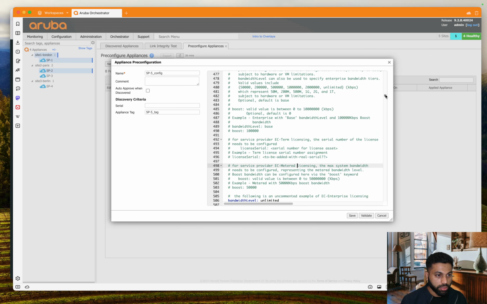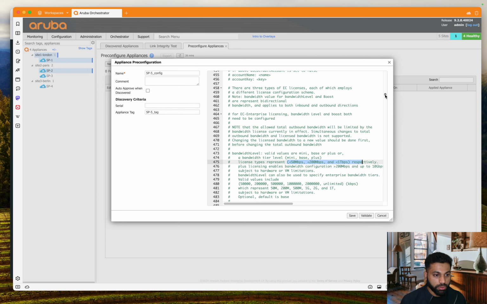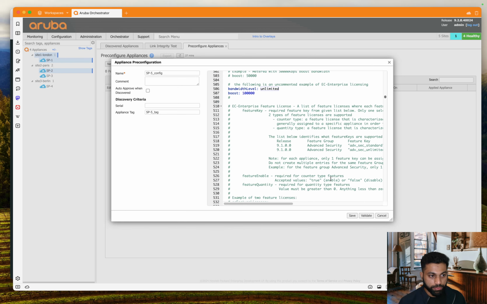Like for example here, if I scroll a bit top, you can see the bandwidth level. The valid values are mini, base, plus, or a bandwidth tier level, right? So you have different tiers for less than 50 Mbps, 200, right? The valid values are mentioned over here, right? Let me just scroll down, right? So the valid values are these, right? 50, 200 Mbps, 500 Mbps, and I'm going to use unlimited, but you can use one of those values, right? Boost, I think we have 4000 plus 4000, so I'm going to use like 8000 as my boost. Okay, cool.